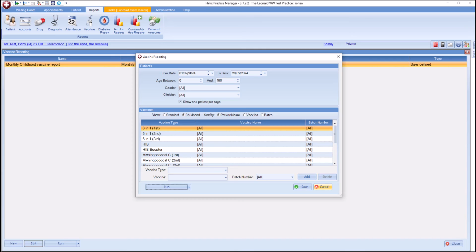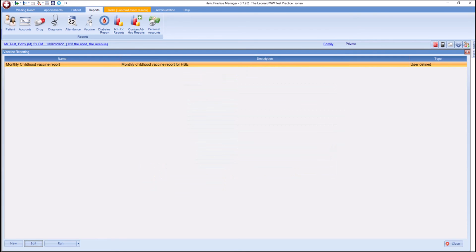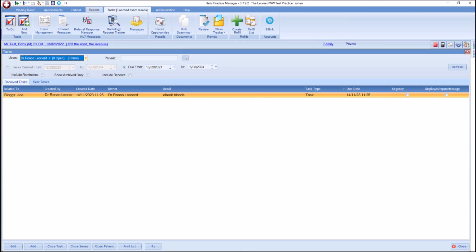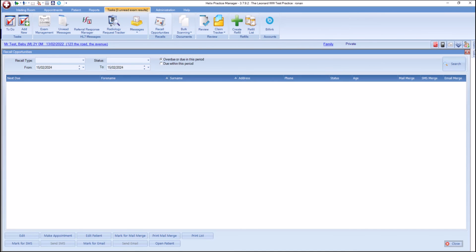So what we'll do now is one last thing I wanted to show in Helix Practice Manager, in the tasks section. So if we cancel here and then we click on tasks and then we click on recall opportunities. This is another method of finding anyone who's overdue or due a vaccine, people who have had a vaccine in a certain date range, and also people who have refused.